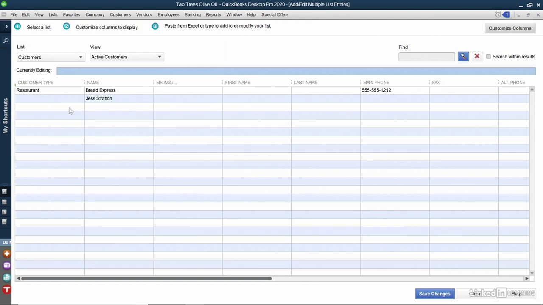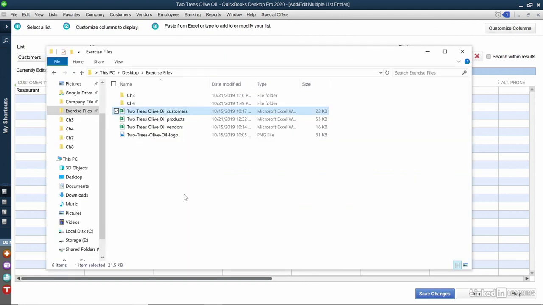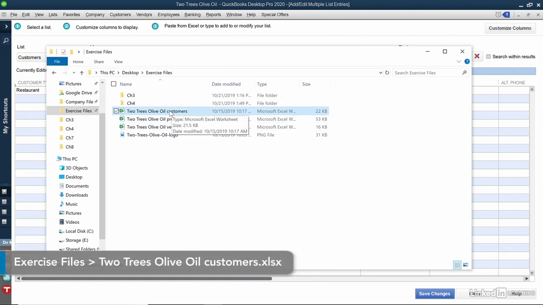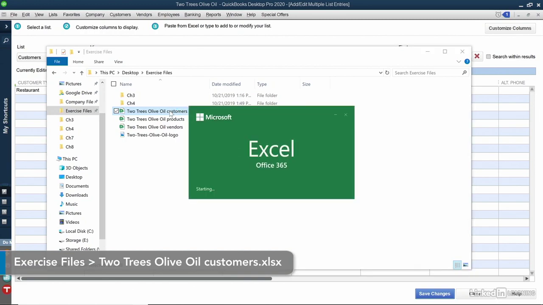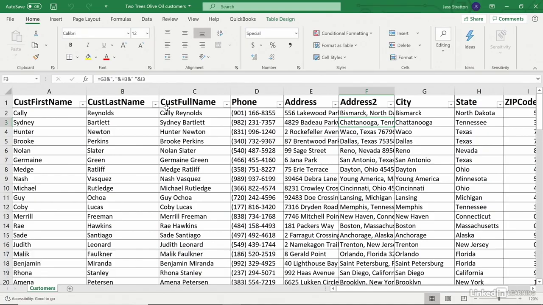Let's start importing. I'm going to go into File Explorer, and in the exercise files, I have a customer list ready to go if you don't have one of your own. When I double-click on the file, it's going to open up in Excel. That might not be what you're using, and that's okay. Even though it says Excel in QuickBooks, we're just pasting in data. We're not necessarily getting it from Excel. So if you use another spreadsheet program like Google Sheets or OpenOffice, it will work just fine.